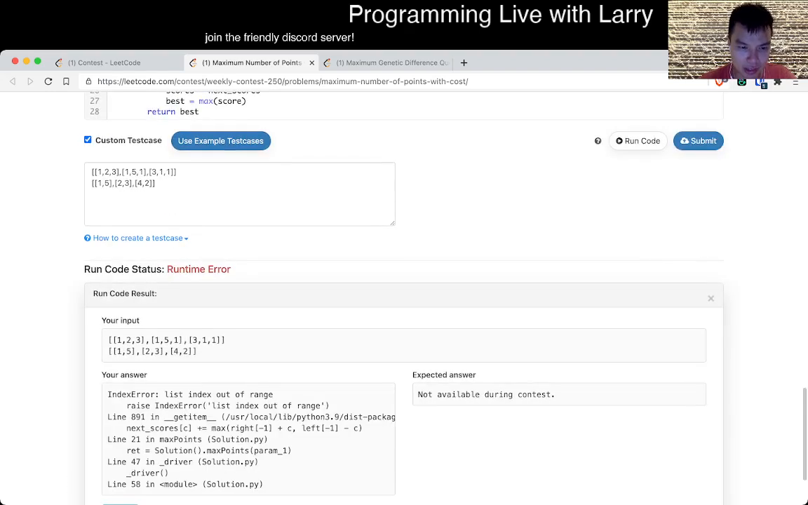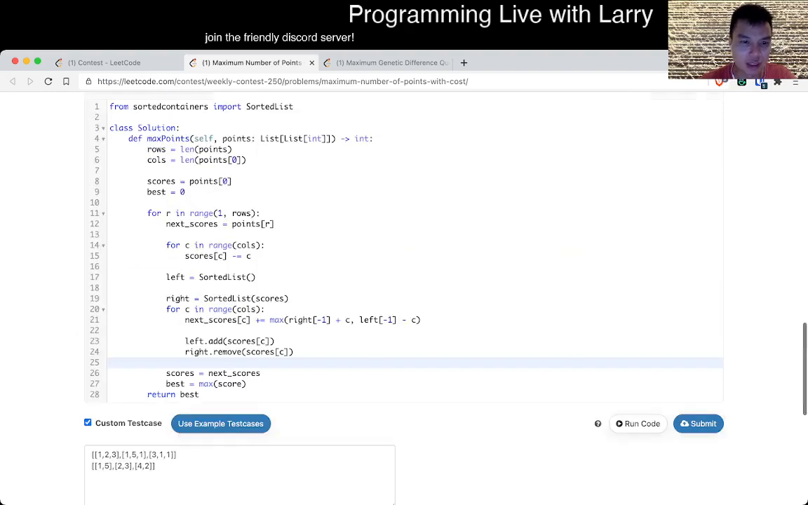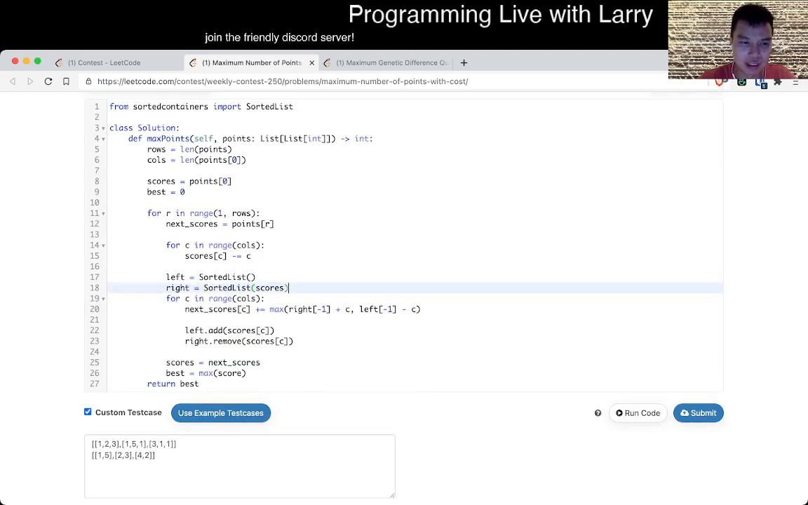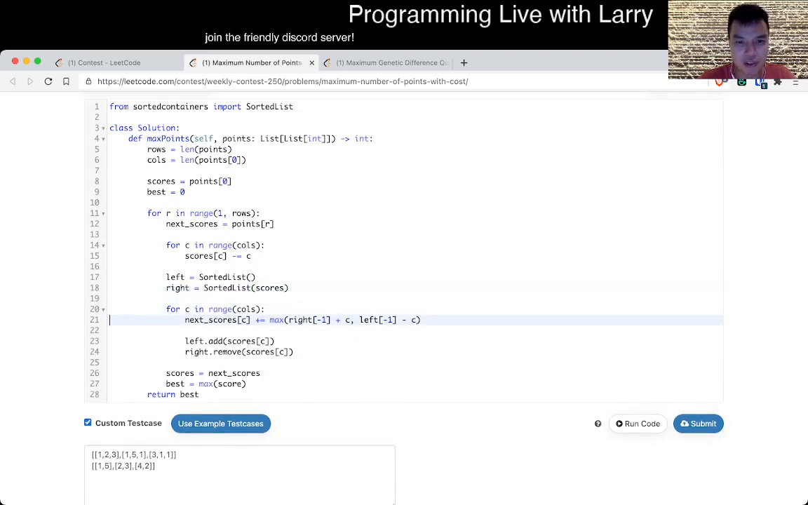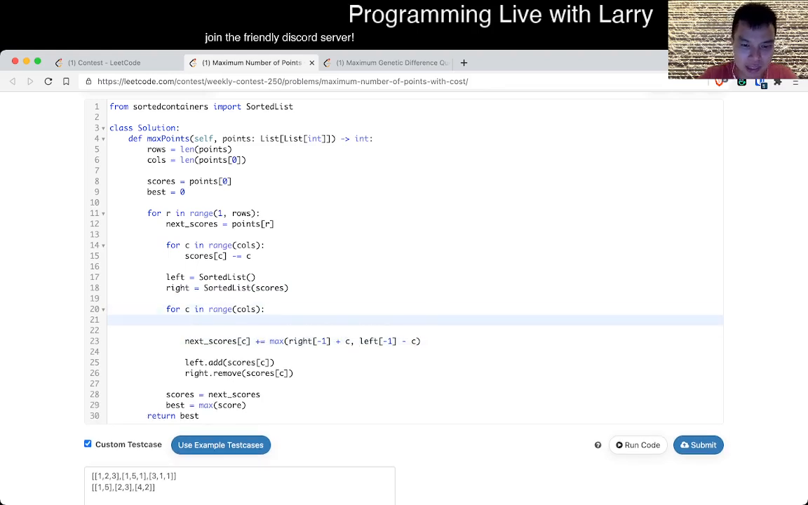Okay, where am I in range? Oh, this. Oh yeah, because this might not have an element. Left doesn't have any element yet because our default is that column sub C is to the right. Okay, so how do I type this in a smarter way? Okay, whatever. Let's just do it the dumb way.